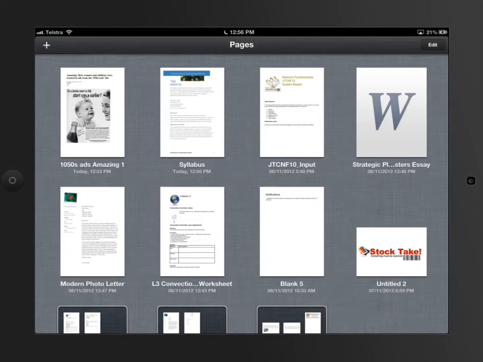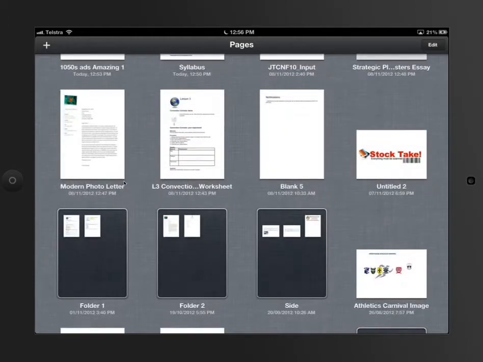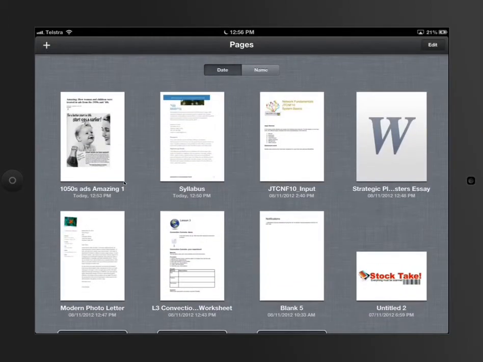Now, also within Pages, we have a significant number of ways of arranging and accessing things. At the moment, every file that gets saved is saved individually onto a wall or a plasterboard or whatever else. Ideally, we really want students and people to be organized so that subjects have their own folders.